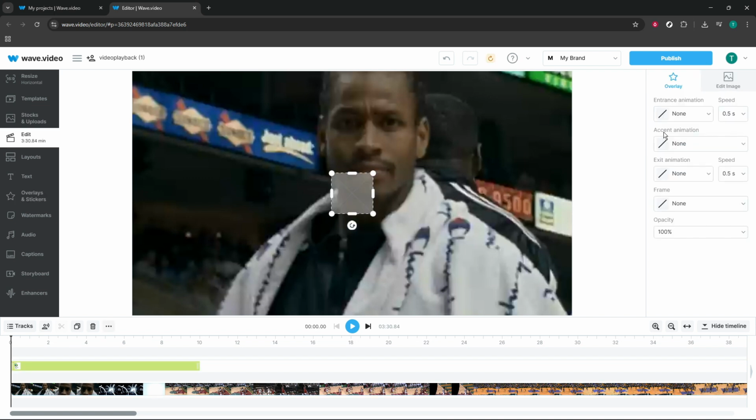Now adjust where to put it. Click and drag the logo to your preferred corner or spot. The bottom right is a popular choice, but place it where it won't compete with captions, faces, or key visuals.